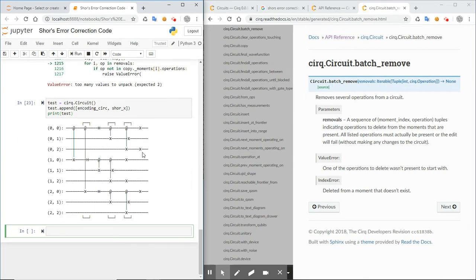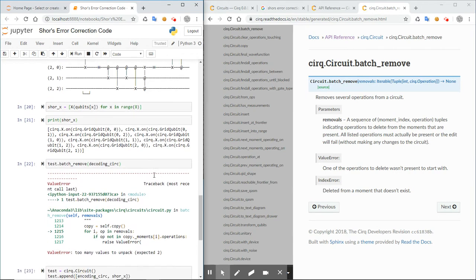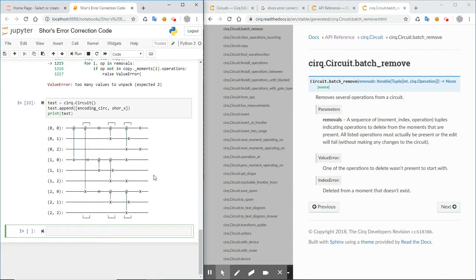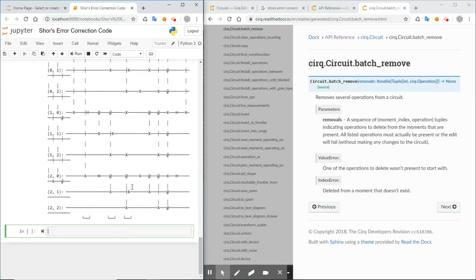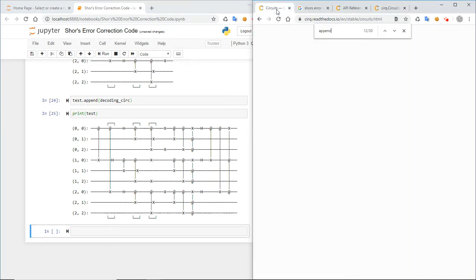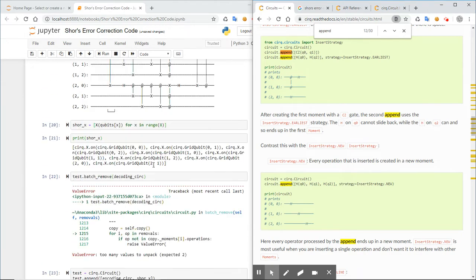Yeah, exactly. So there's an X everywhere. Okay, cool. And so now I could basically test append decoding circ and print test. And now I got the whole thing, the whole monster in here. Okay, good. How do we simulate this thing now?